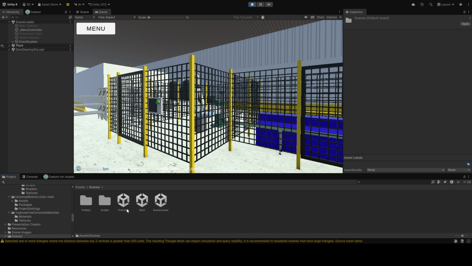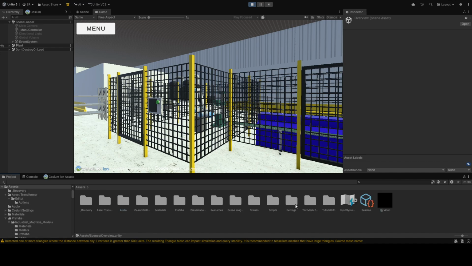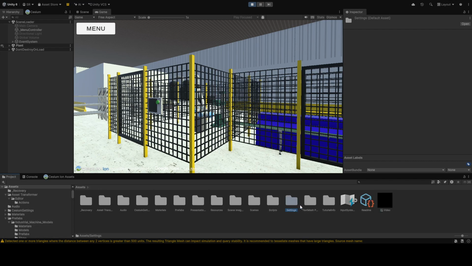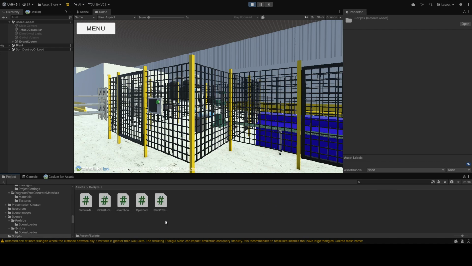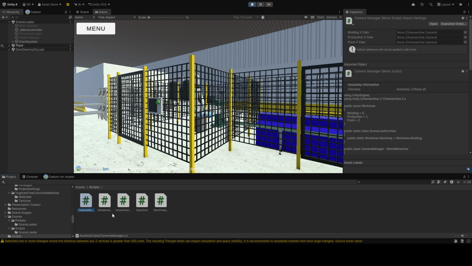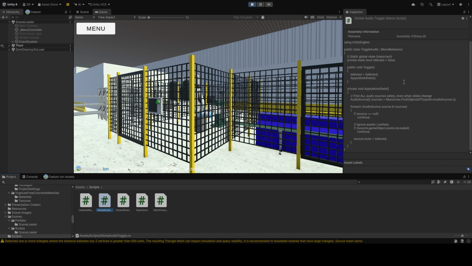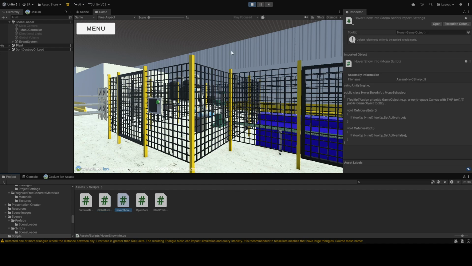Beyond that, some of the scenes. So you can see the three scenes that I have: the scene loader, the plant, and the overview. Settings are kind of a given. Oh, the scripts. So here are some of the scripts that I created. The camera manager, I think, was provided, and then the global audio toggle. So you can see up here, basically just the button that was included on the scene loader, which mutes and unmutes.